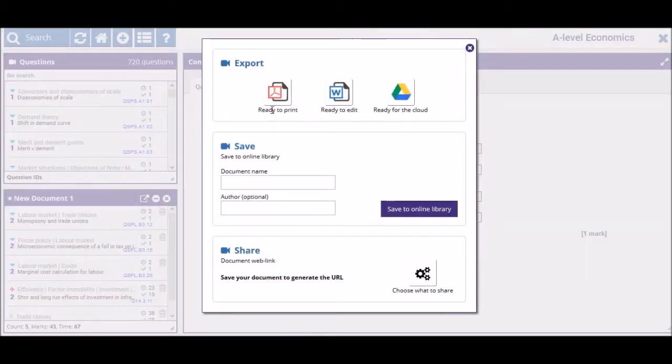I can then output that document to PDF, which gives you a really nice printed version. It's paginated well. Word is better if you want to edit it, so if you want to take out the answer lines, or if you want to change the question in some way or other. For example, you could change the numbers, or you could change the application of the question. That's possible too. I could save the document so I can use it later.